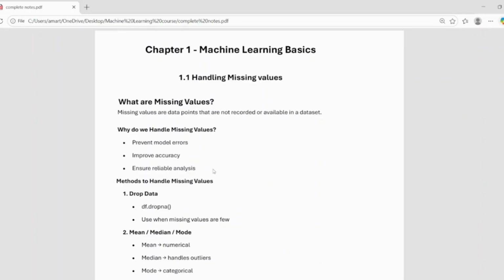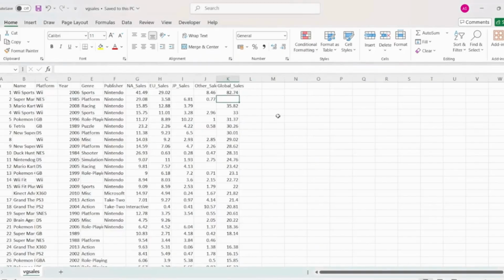So we will do this using Python. Why are we doing this using Python? Because if you have 50,000 to 1 lakh rows in your data set, it will become very difficult to handle this using Excel only. So we will use Python. We will see what the different ways are to handle missing values, and I will show you different ways of handling missing values using Python.